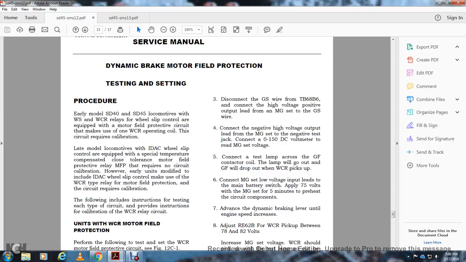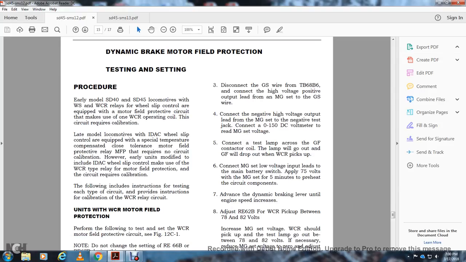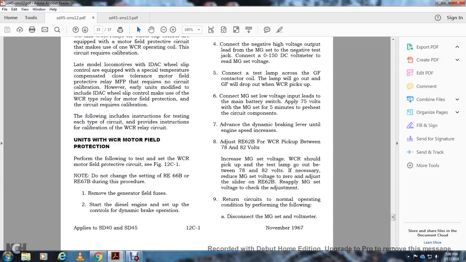The test lamp will go out when the generator field contactor coil drops out as the wheel creep relay picks up. Connect the main generator set low voltage input lead to the main battery switch. Apply 75 volts to the main generator set for about 5 minutes to preheat the circuit components. Advance the dynamic braking lever until the engine speed increases. Adjust the rheostat resistor 62B so the wheel creep relay picks up between 78 and 82 volts.